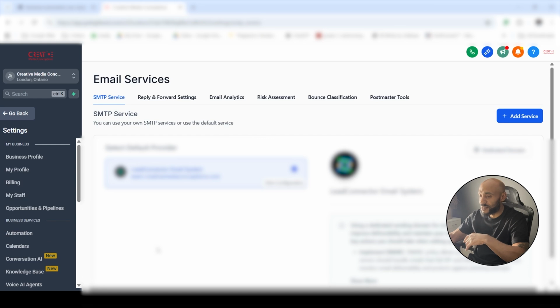And that's it. This is just a high-level overview of GoHighLevel and what the capabilities are. And this is what I'm going to use to make my first 6-figure offer. Stay tuned for the next video.